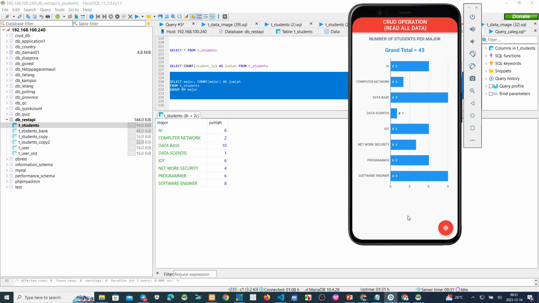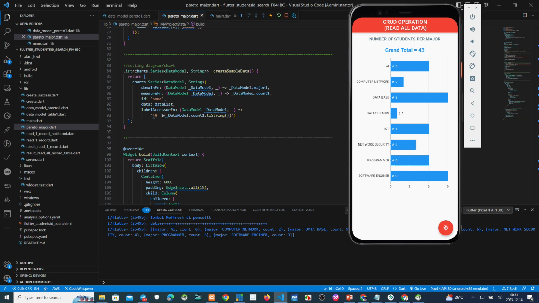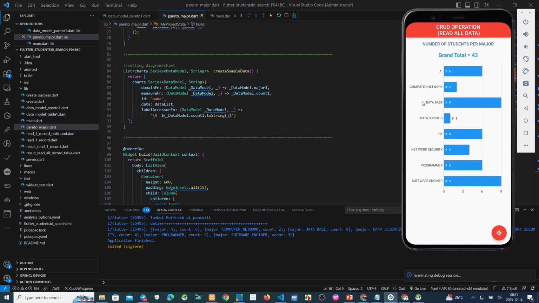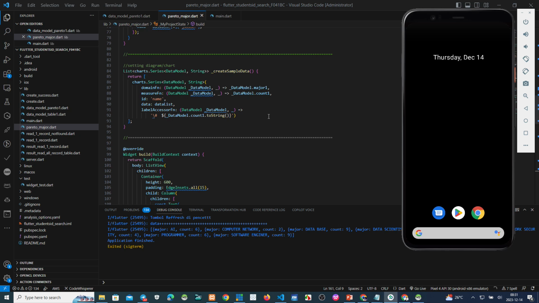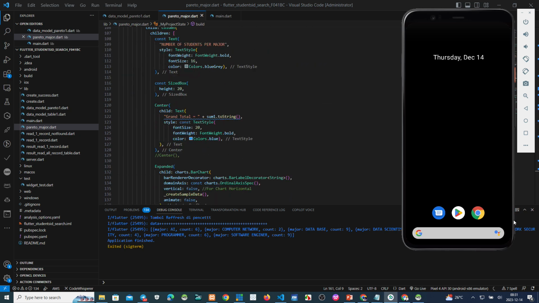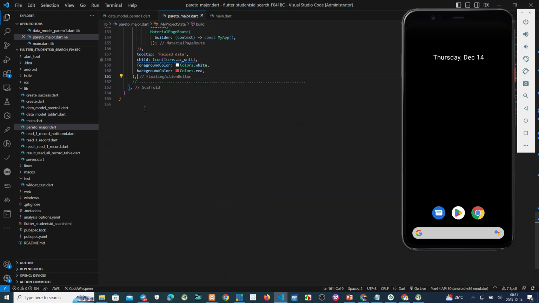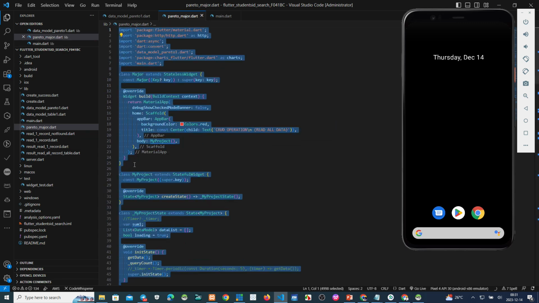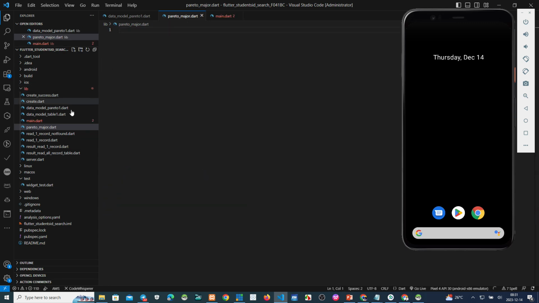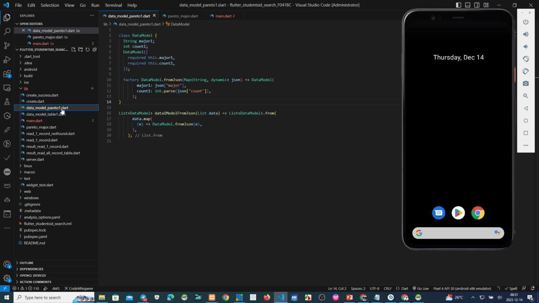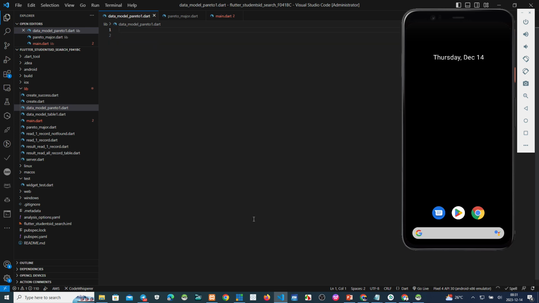Now, before we write the code, we have to stop debugging, stop the result, and delete this first. And the Pareto model, we delete this. Okay. Now we want to write the code.